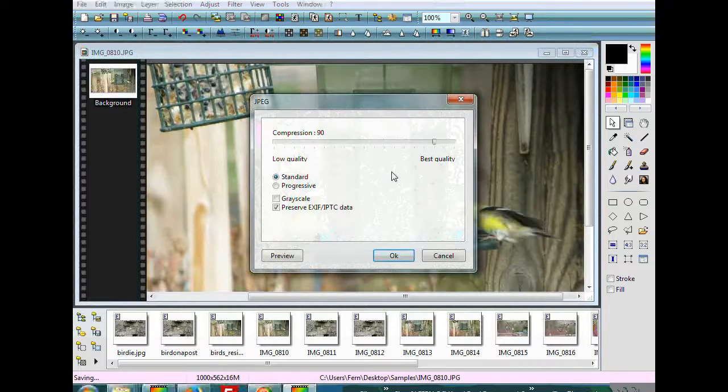Down here we have two options. One is standard, one is progressive. Per the documentation, the best selection for JPEG and for it to be the lightest and best quality in internet applications is progressive. The next thing is grayscale. If you want your picture to be grayscale, check that. I'm assuming you don't.